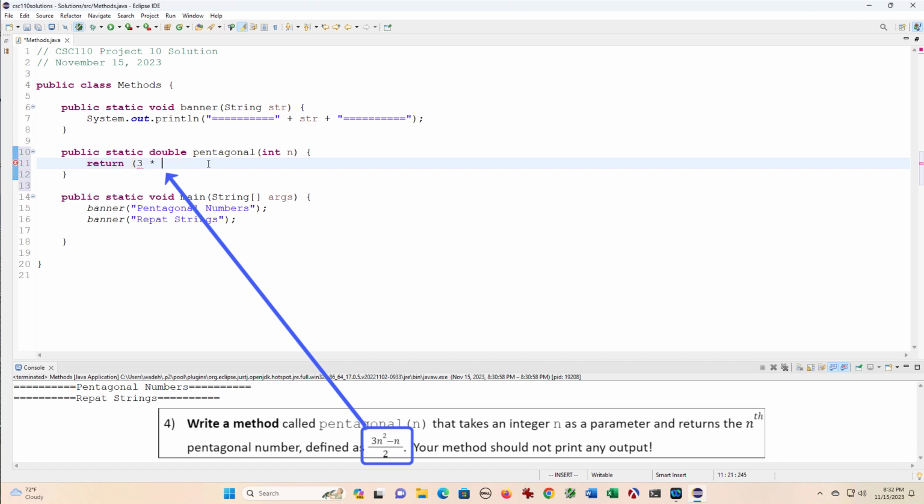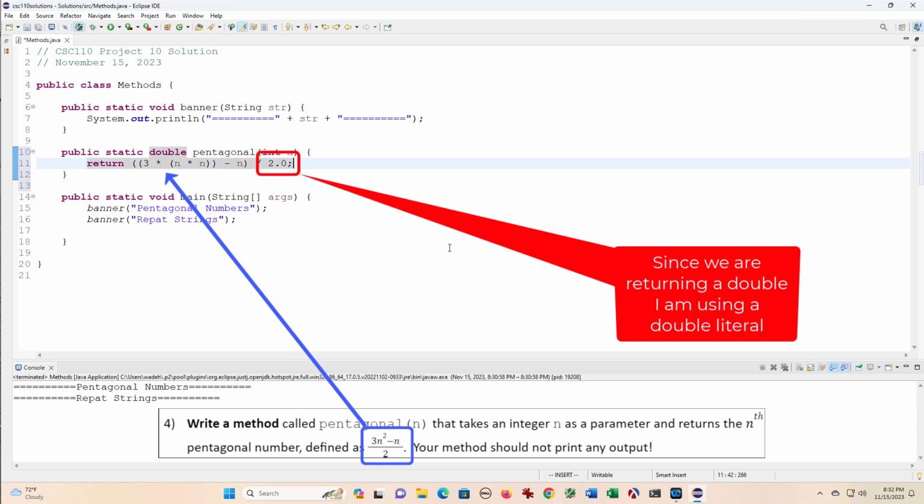is 3 times n times n, so that's n squared. And I could call the exponent function or something here, but for squared it's easier just to type n times n. And then I'm going to subtract n from that, and then all of this will be divided by 2. So that should give me the result I'm looking for.